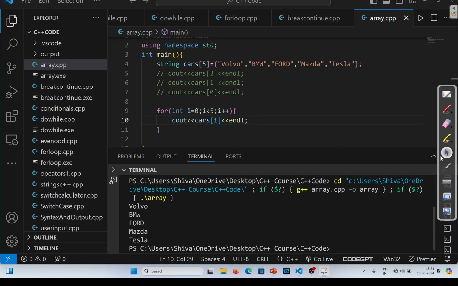In this way you can print all the elements of an array. Now let's understand one more concept. Till now we have created the array by declaring the size. So here I was declaring the size. That means I want to simply store the 5 element, 6 element.